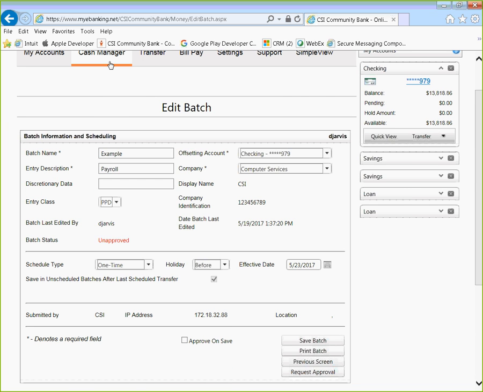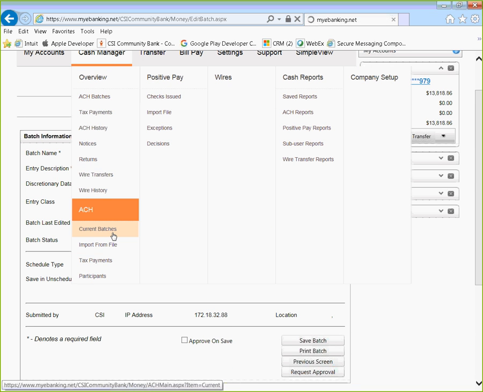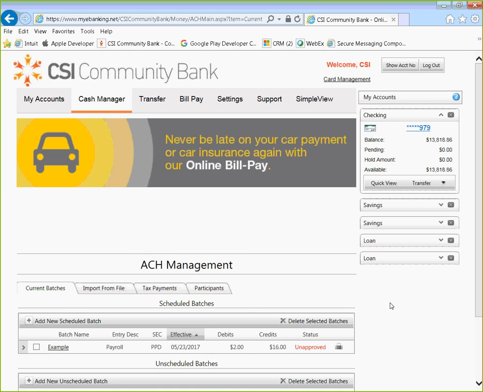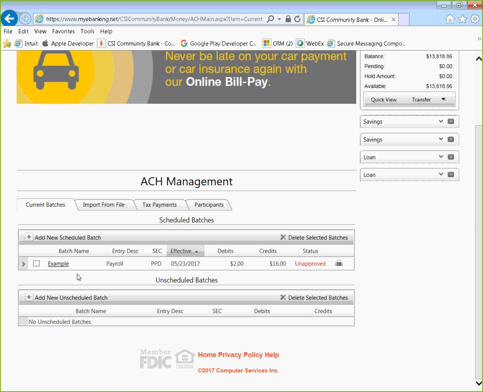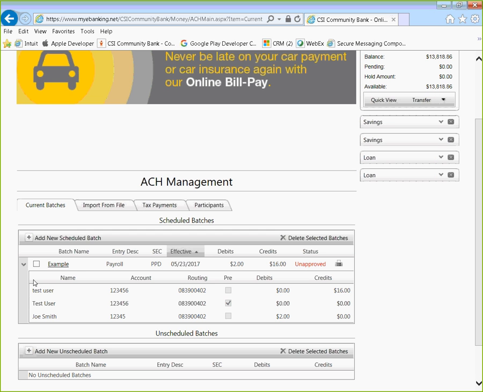But we'll go ahead and move back to the current batches screen so you can see what it looks like. And you can see at this point my new batch is listed. It is listed in the scheduled batches area, so it moved from unscheduled to scheduled. We can see our effective date, our debits, and our credits. We can potentially print this information from the screen if we wanted to. Another piece that I'll point out is the expansion arrow on the far left. We can expand from the screen and see what participants are included in this batch.